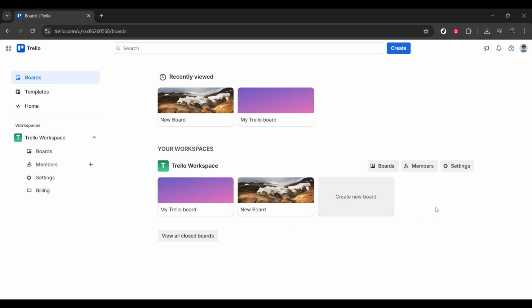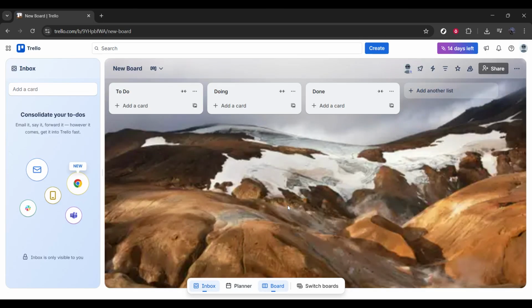Now that you're on the Boards page, take a moment to locate the specific board you want to delete. Make sure you're selecting the correct board, because once a board is permanently deleted, it cannot be recovered. If you think you might need the information later, consider exporting the board data before continuing. Go ahead and click on the board you want to remove. This will open the board and display all of its lists, cards, and activity.